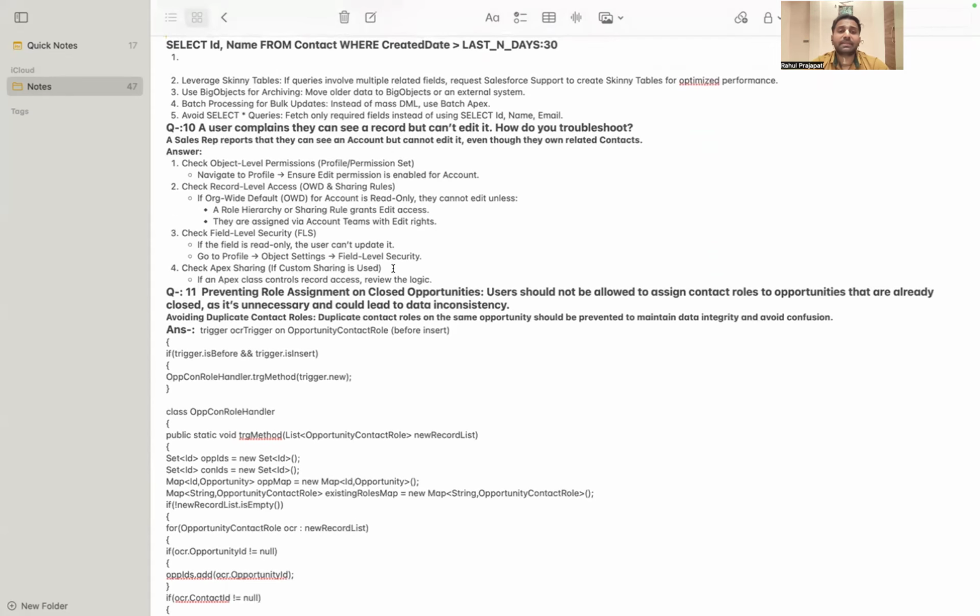A user complained that they can see a record but can't edit it. How do you troubleshoot this error? So again, the question is, let's say a Salesforce sales user comes to you and complains, I can only see the record in Salesforce, but I'm not able to edit it. What should I do? Or can you help me fix this? So basically you have to follow some steps.